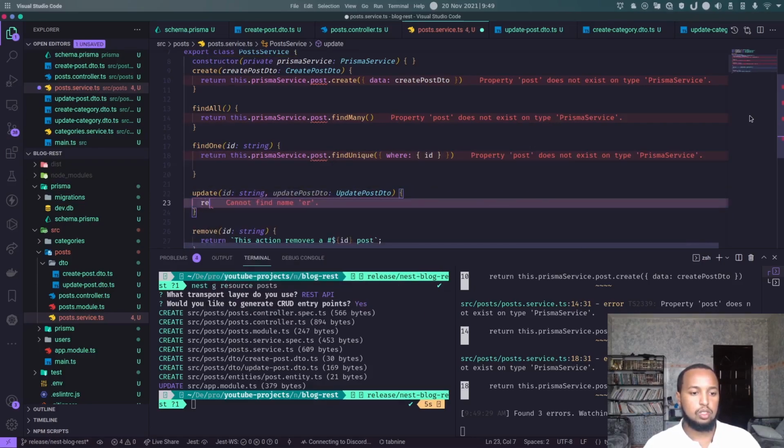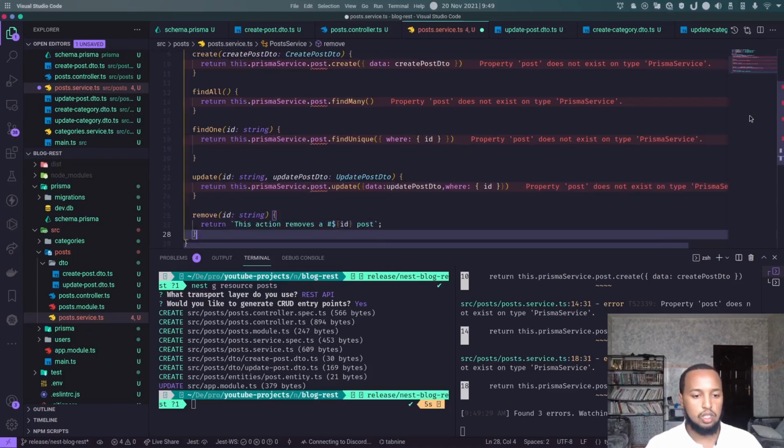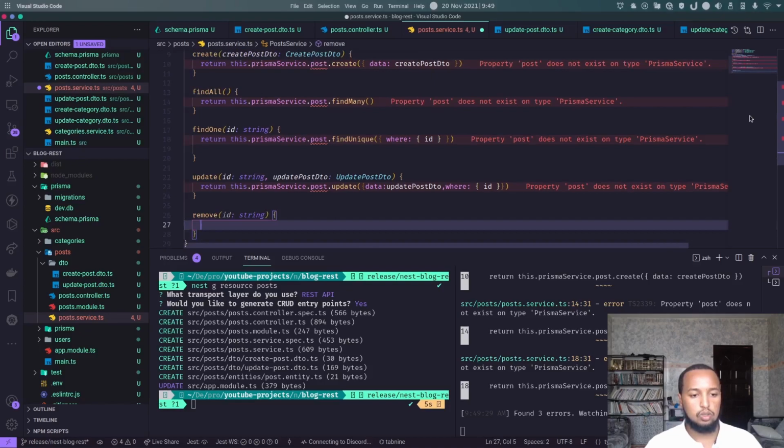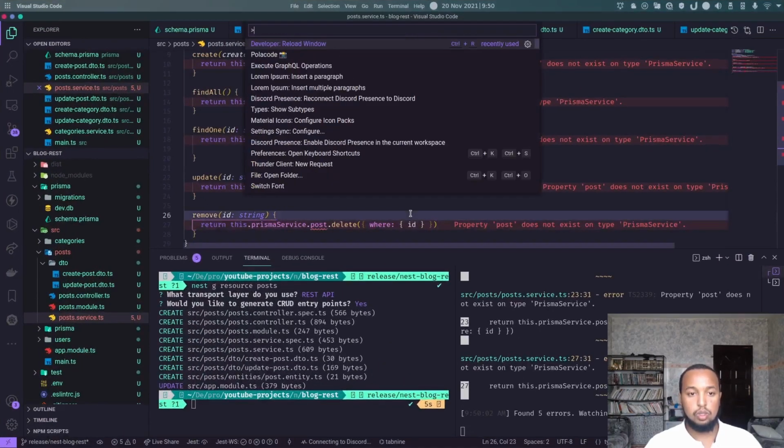We are going to say return this.prismaService.post.update, and update will have the data, the update post DTO, and the where ID as well. And in here we are going to have return this.prismaService.post.delete, where with the ID. Now we are going to reload this.